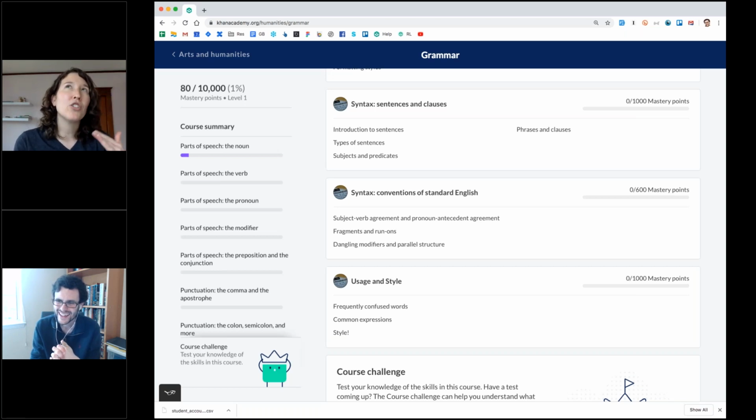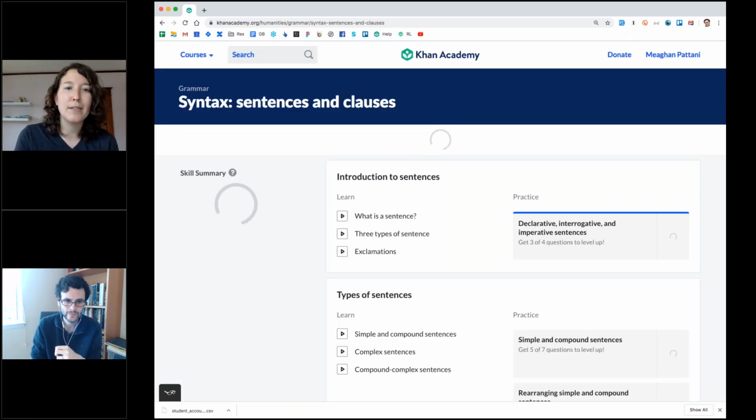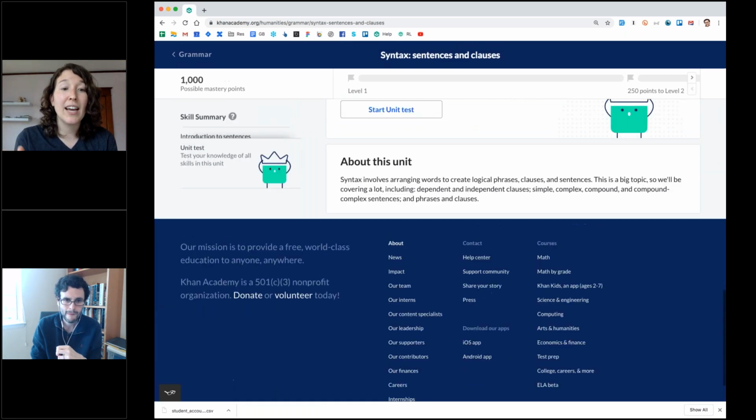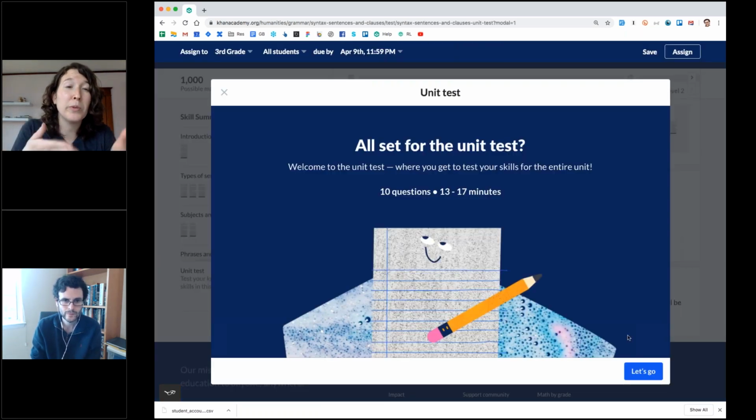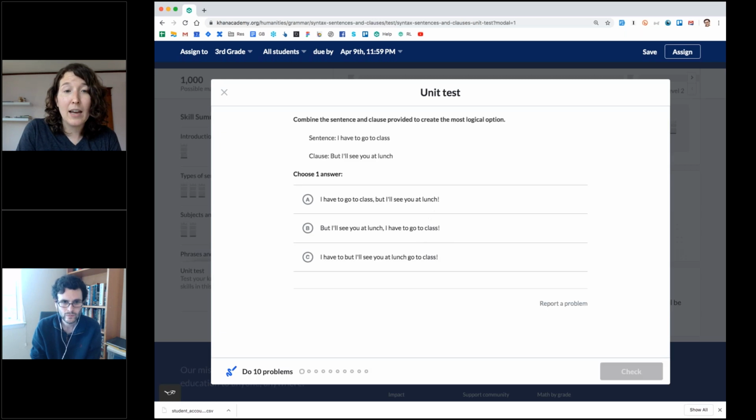What you might want to change is what that looks like. There are unit tests for each thing. So if we go to sentence and clauses, or if we go to nouns, then there's going to be a unit test. So it might just look different where you assign that at the beginning, and see how they do on that, and then figure out what individual skills you want to go over, instead of assigning every single assignment. I love that.